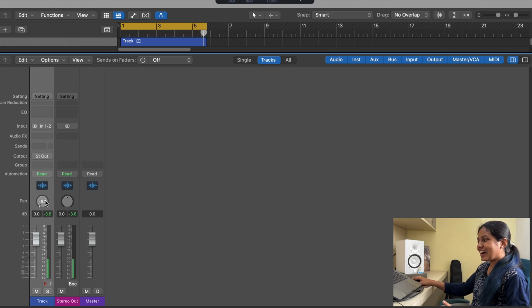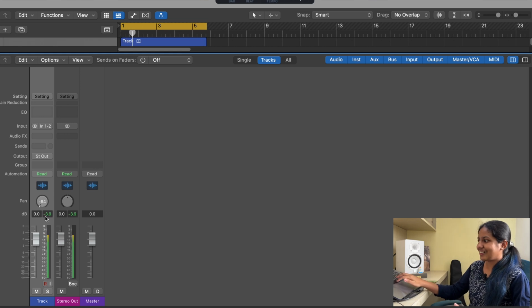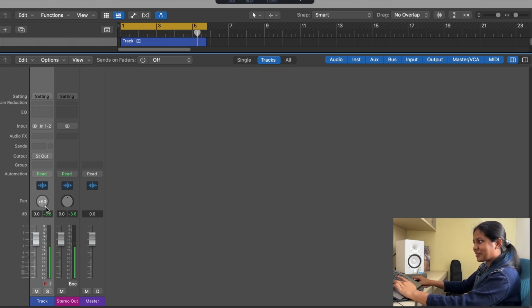Interesting. So when I hard pan it to the left side, the levels jumped, but I never got rid of the drum volume. The drum volume is also coming in along with the guitar. And the same is happening on the right side.